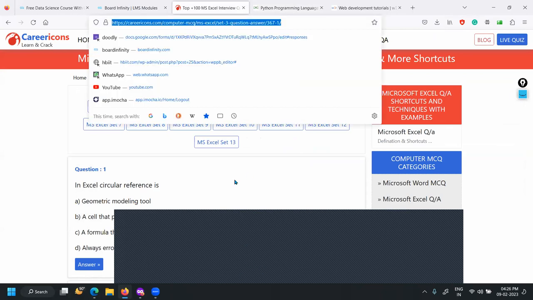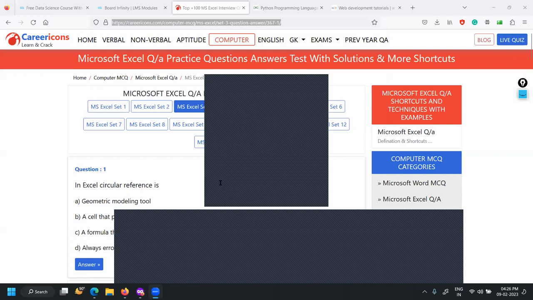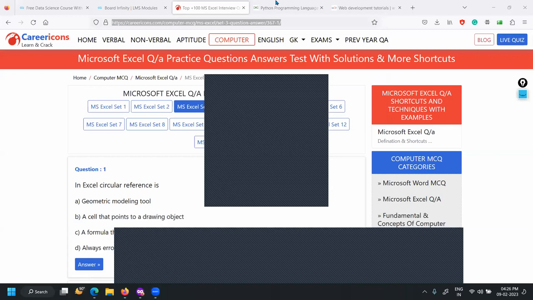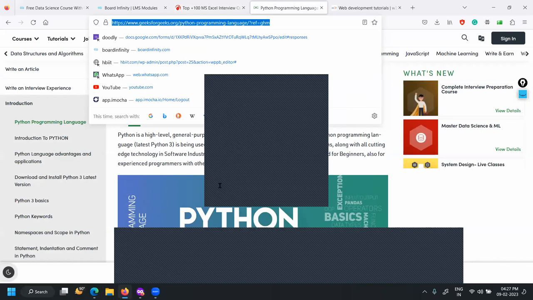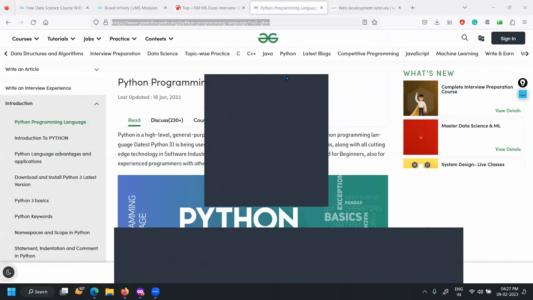Okay, so for this Excel and for this GeeksforGeeks. And the third one is for the scenario-based questions. What will be the output kind of questions? You need to practice from this W3Resource.